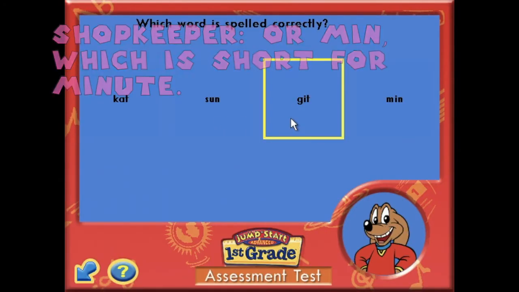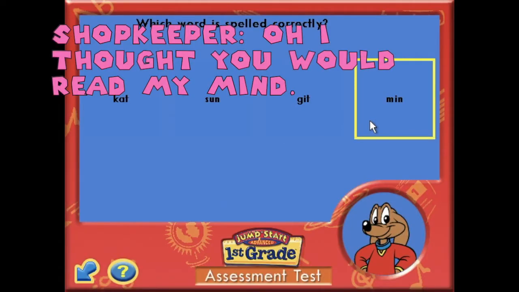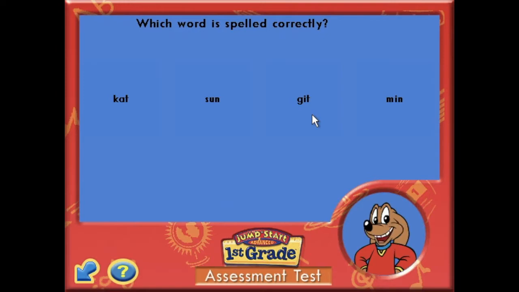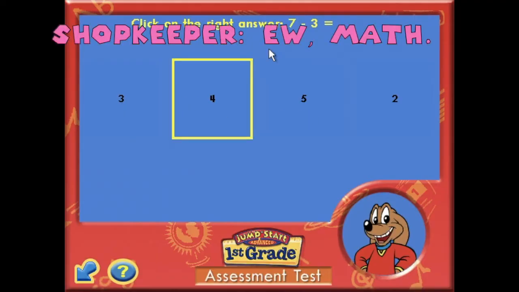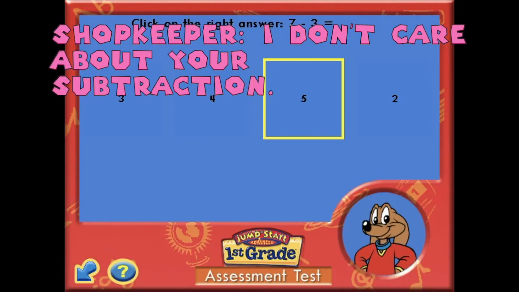Click on an answer to select it. Oops, you picked a wrong answer. Let's try something new. Now it's time to look at your subtraction skills. Click on the right answer. 7 minus 3 equals 3, 4, 5, 2.